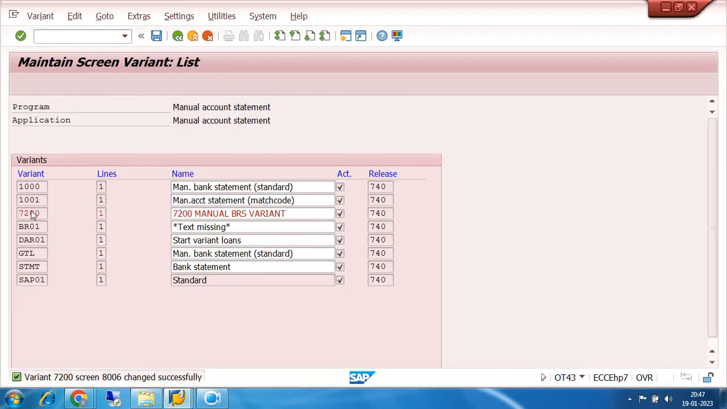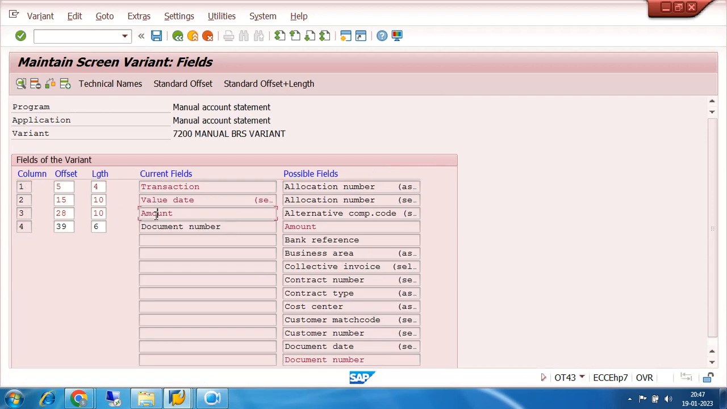Let us see. Value date and amount, there is a gap. Yes, 15 plus 10 is equal to 25. I can make it from 26. 26 plus 10 is 36. I can make it 37. But the first one, there is a gap.